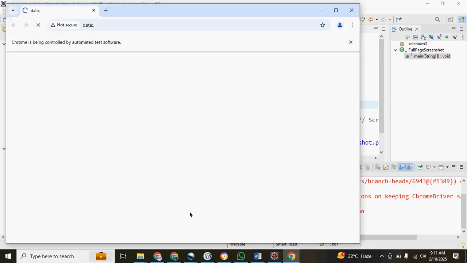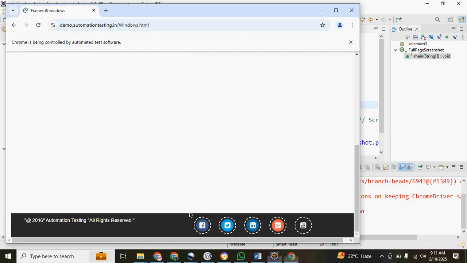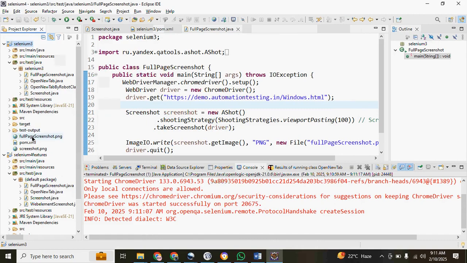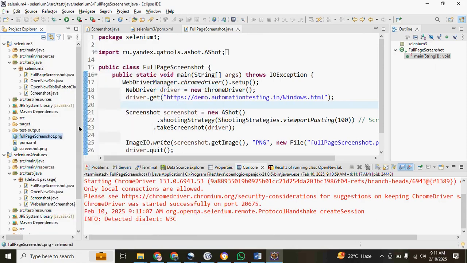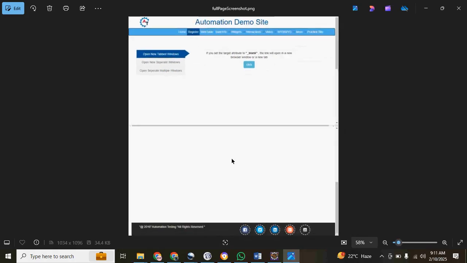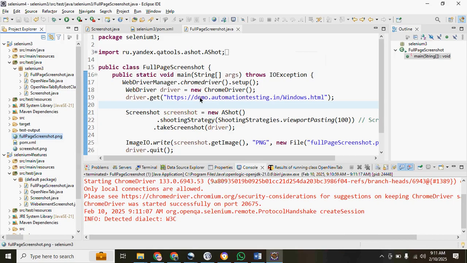Let's run it. It opens the browser, scrolls down and takes the screenshot. Refresh the project, and here we got the screenshot, fullscreenshot.png. Just open it. Let's see, it has taken the full screenshot. Like this we can take a full screenshot in Selenium 3.